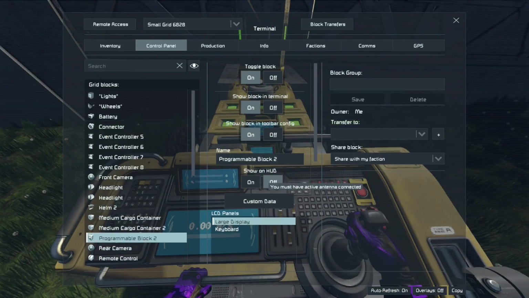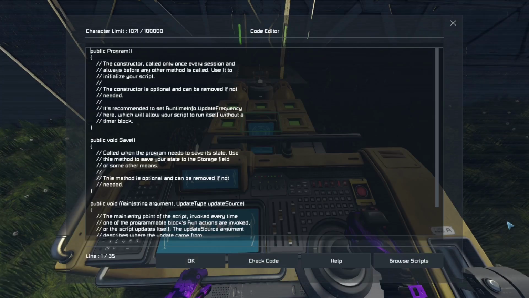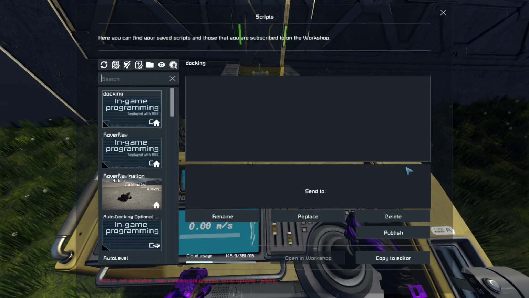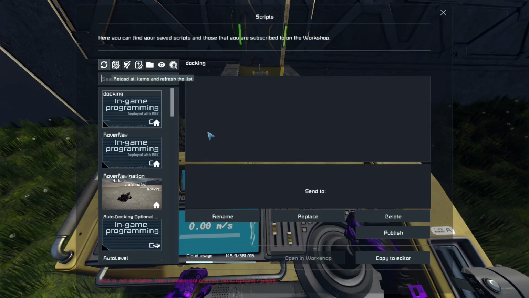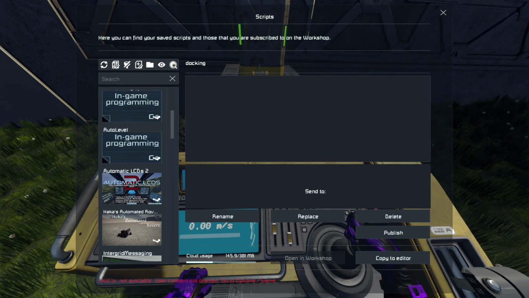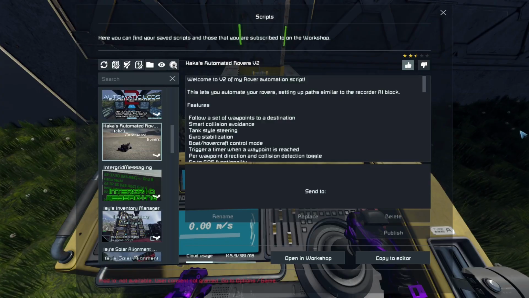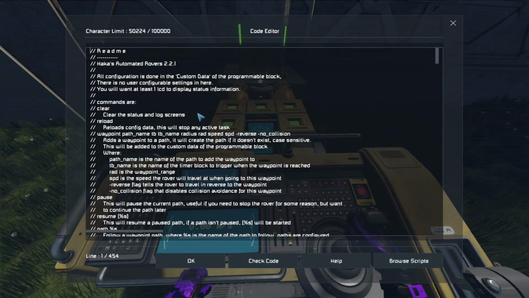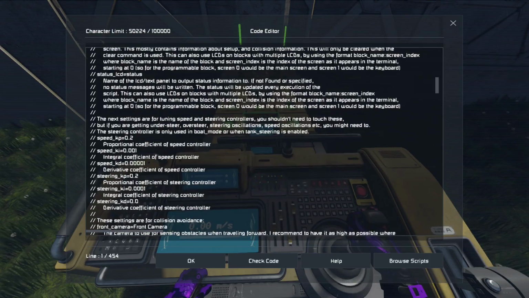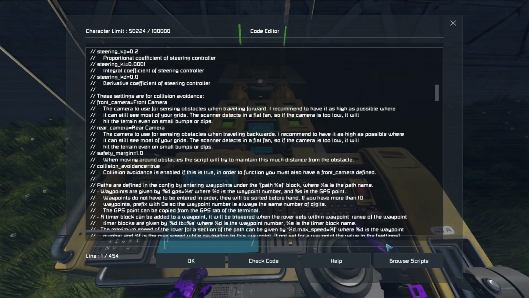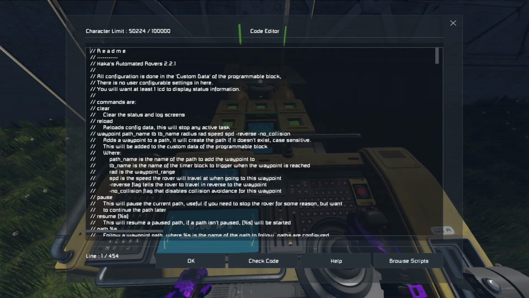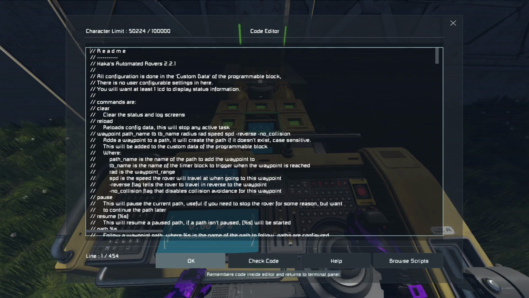So the first thing we're going to do is go to our programmer block, go to edit, browse scripts. Now you should already be subscribed to my rover navigation mod. So I'm going to hit refresh, make sure I have the latest version. You want the V2 version of my mod, click copy to editor. I've got a README that has all of the different commands and settings, so if you ever need to refer to anything, you can look back here. There's nothing that we can edit inside the code, so we can just hit OK.